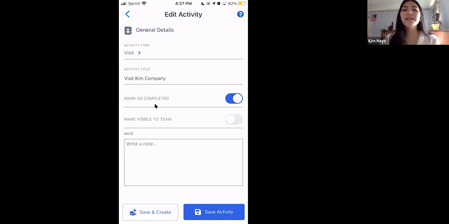Make visible to team is going to make this a public activity. A public activity means that this activity that I'm logging would be visible to anybody else within my organization who is also on Map My Customers.